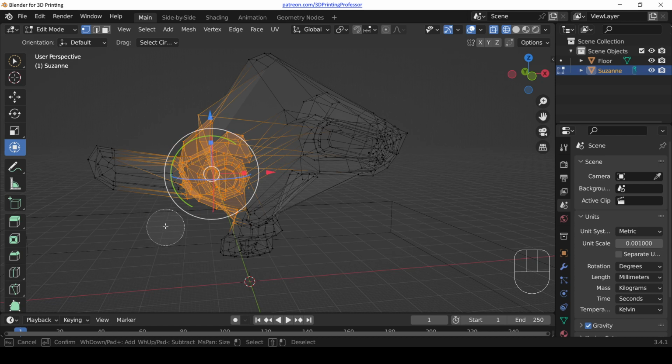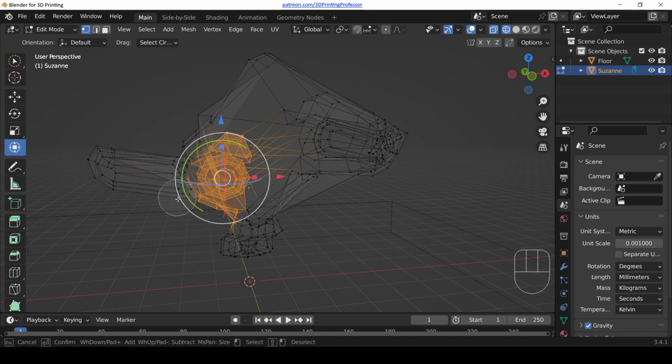So you can select more, or, and this is something powerful, if you use the middle mouse button and click and drag, you can deselect. So you can fine tune your selection with the circle select if you wanted.